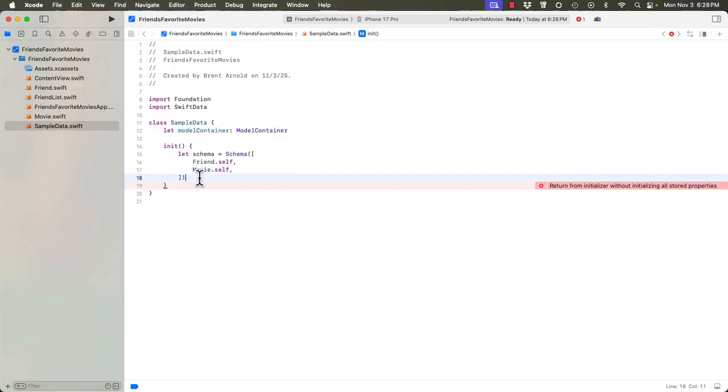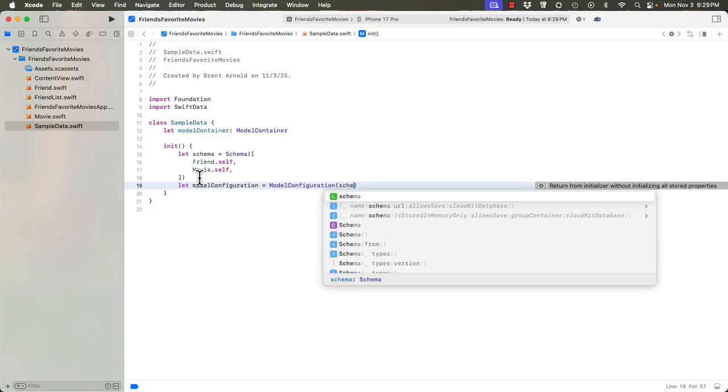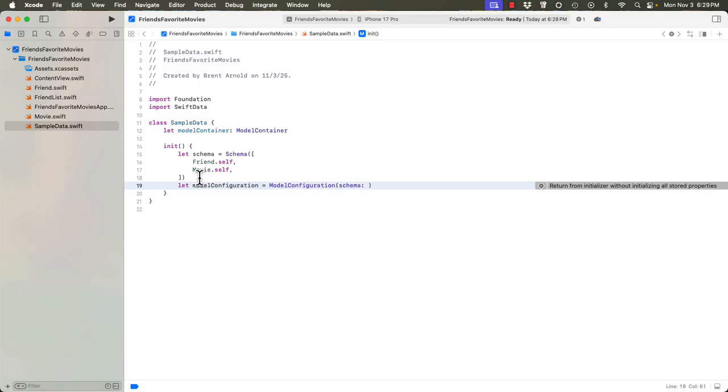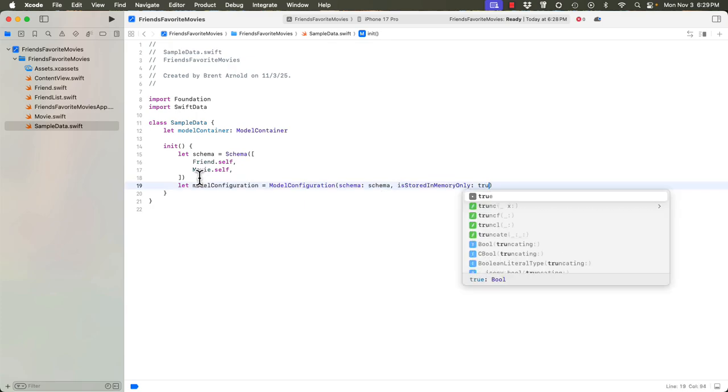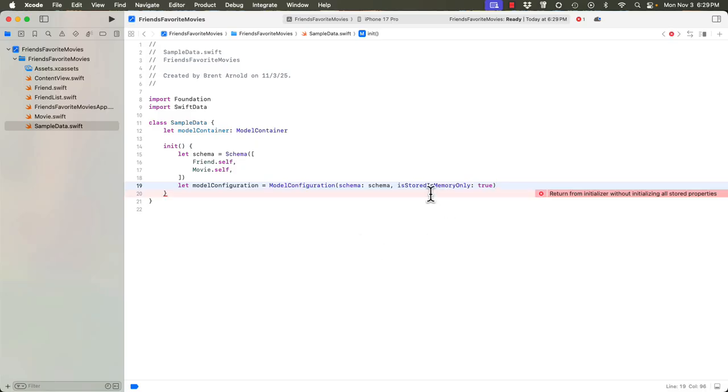After that, we want to create what is called a model configuration. So we'll say let modelConfiguration equal ModelConfiguration, and then it asks for a schema, and we're going to pass in the schema that we just created, and then we're going to say isStoredInMemoryOnly and set that to true. Because we're using this sample data just for the previews, we only want this to load in memory. We don't want to persist it on the device like we talked about before.